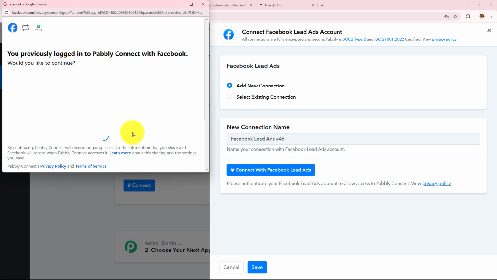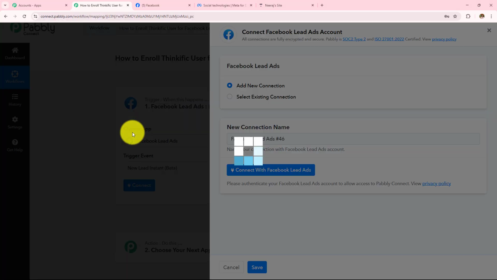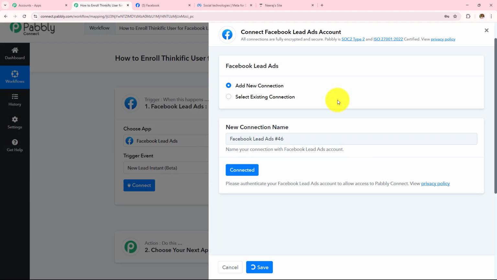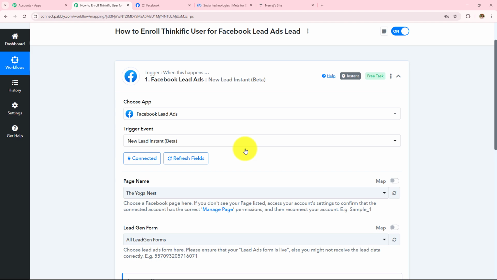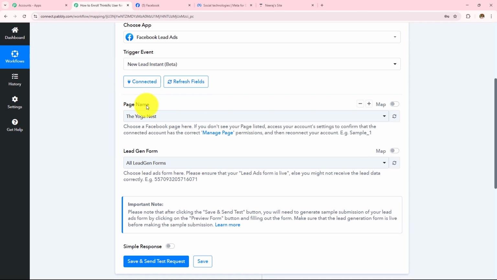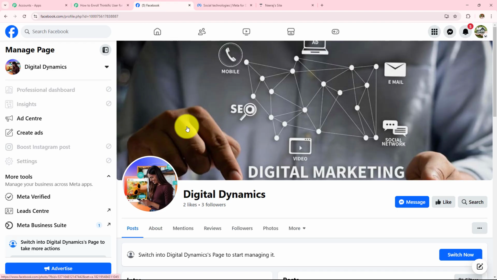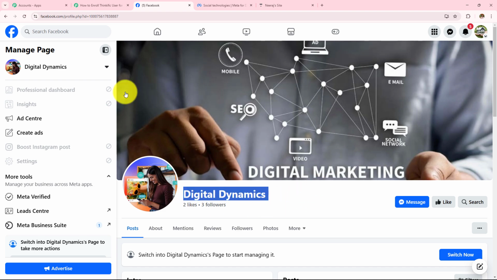So I'll click on this, and it is always advisable to keep your applications logged in for easy authorization. And here, authorization successful. So Facebook lead ads is connected with Pabbly Connect, and now I have to enter the page name and the lead gen form. So to get this, let me open my Facebook account. This is my Facebook account, and this is the particular page by the name Digital Dynamics, and I'll be running all my advertisements with the help of this page.